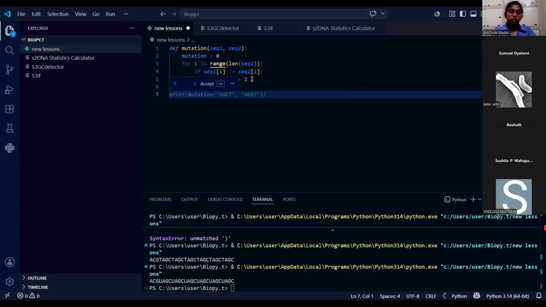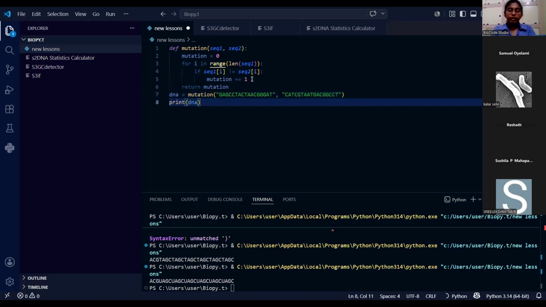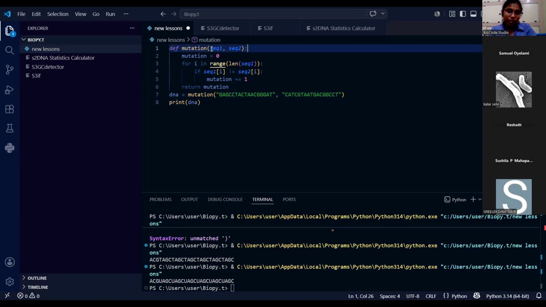Mutation can give us this, and for the mutation function. So in that, what we have done is we created a function with def, and inside you are giving two parameters.